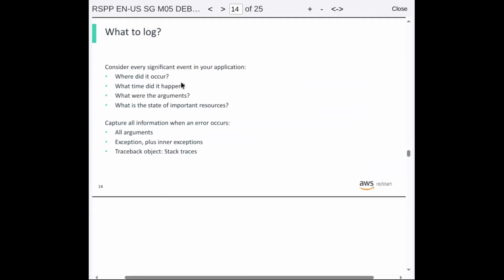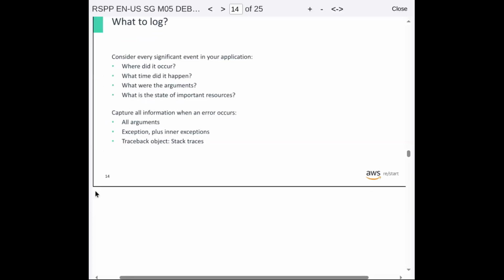So what to log? You can log system events, your variables, errors, arguments, and resources.